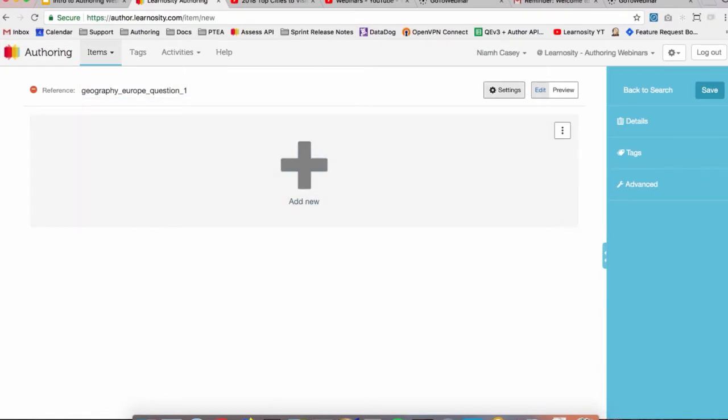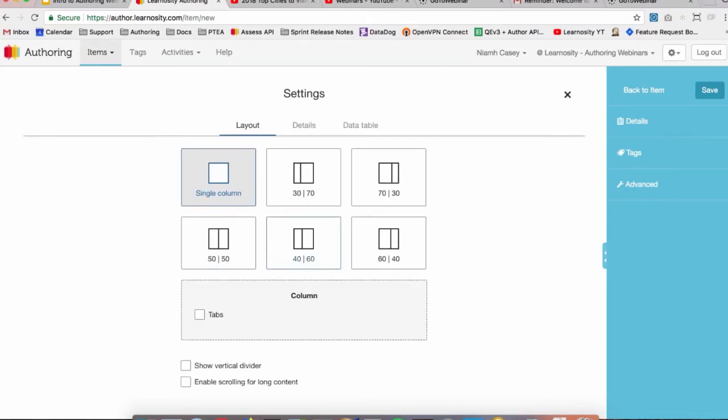Okay, then we have a settings button at the top right here. In here you can configure the layout. So we have multiple column options. 50/50 is quite a popular one. And we also have tabs that you can select.